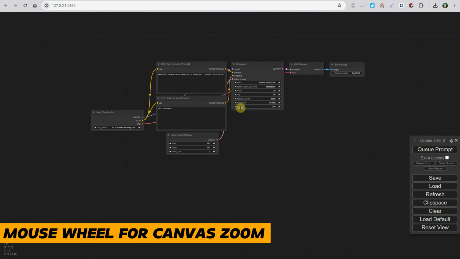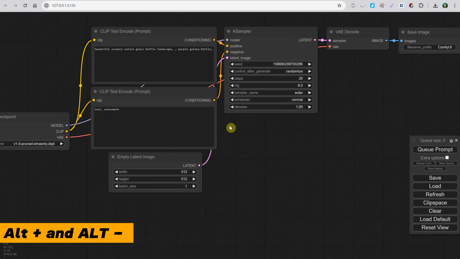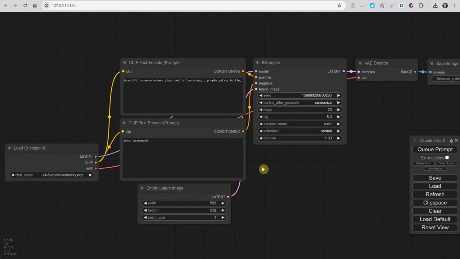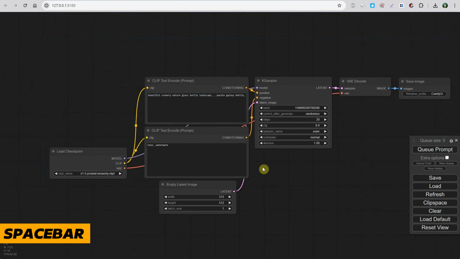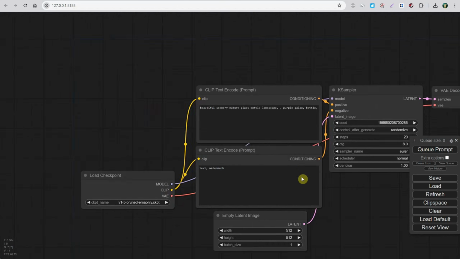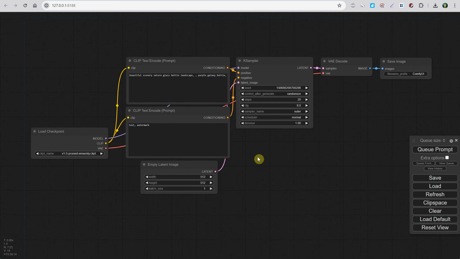You can use the mouse wheel to zoom in or out, or you can use shortcuts like Alt plus and Alt minus. You can move the canvas around by clicking on it and dragging, or you can press the space bar and move the cursor. You can also click on nodes and drag them around. Arrange the interface so that it fits your screen comfortably.